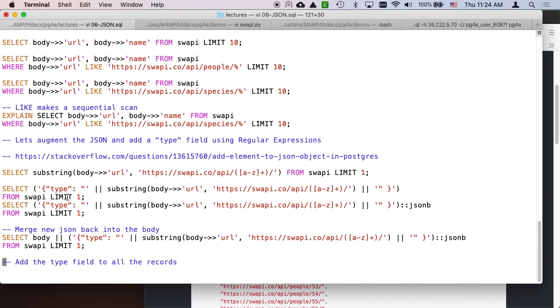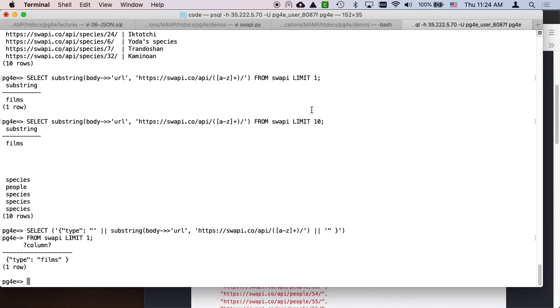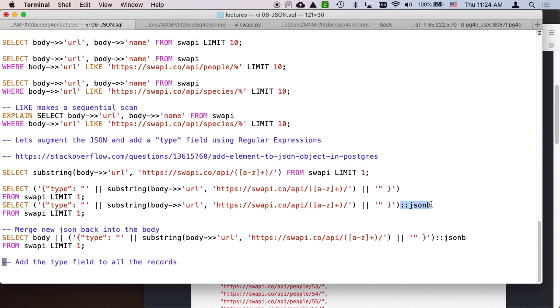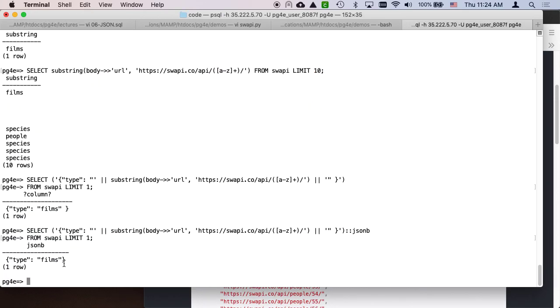First we've got to build a string that represents the new JSON that we want to put in. So this is a string, type colon films. That is the new JSON. In order to blend it with the existing JSONB, we've got to cast that to JSONB by adding the JSONB cast on there. It's going to look roughly the same, except that it is now a type of JSONB, which means we can blend it together.